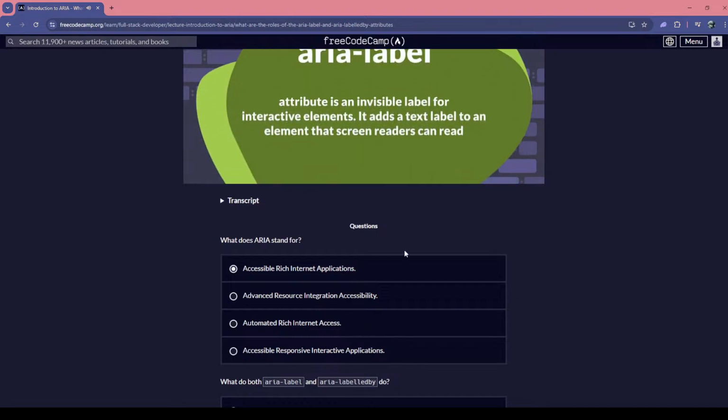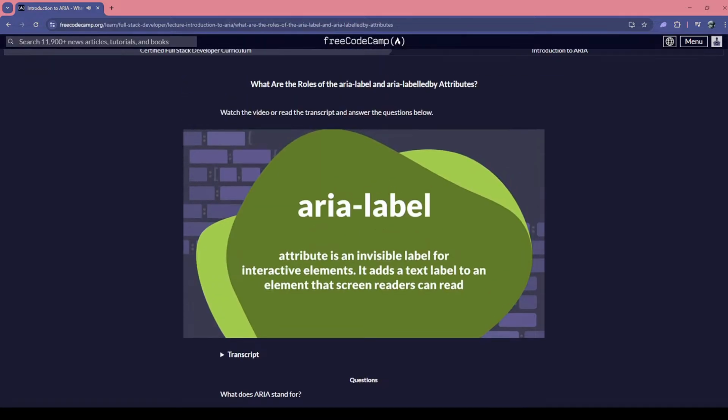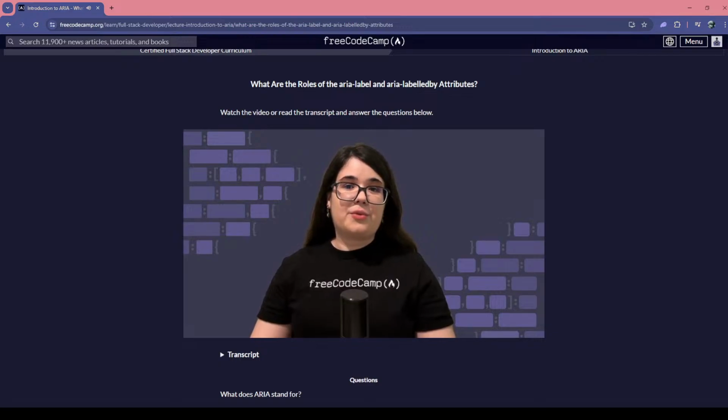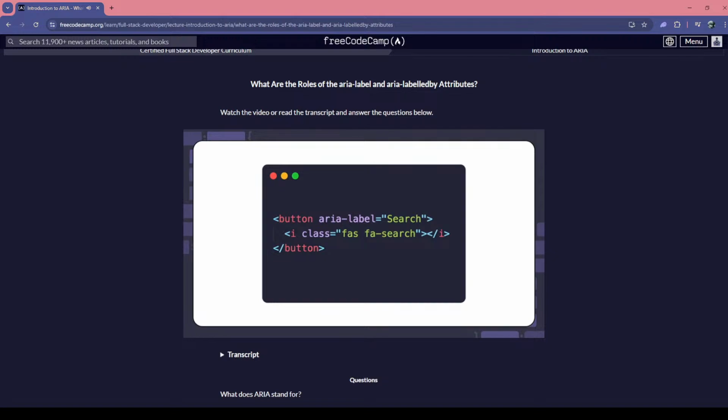The ARIA label attribute is an invisible label for interactive elements. It adds a text label to an element that screen readers can read. ARIA label is especially useful for elements that do not have visible text but still need to be described by screen readers. For example, buttons with only icons often need ARIA label to convey their purpose. Here is an example. In this case, a screen reader may announce this button as Search Button, even though the button only contains an icon.